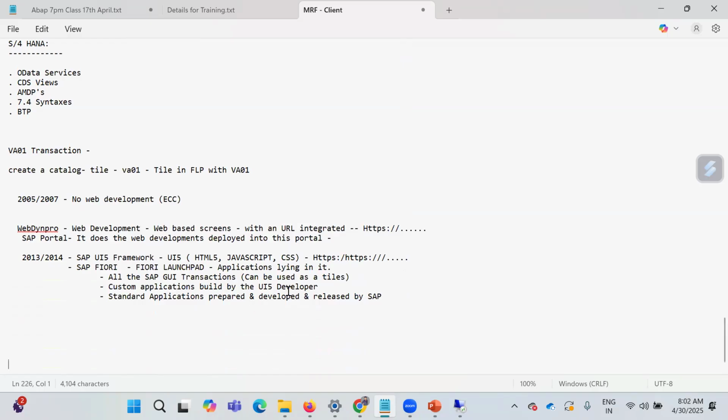You will be developing custom applications, and after developing them, at the end of the day, you have to create a tile and launch whatever application you develop as a Fiori tile only. So the portal was just replaced by one of the components called Fiori along with the UI5 framework. That is the bottom line of the story. Got a clear picture now?